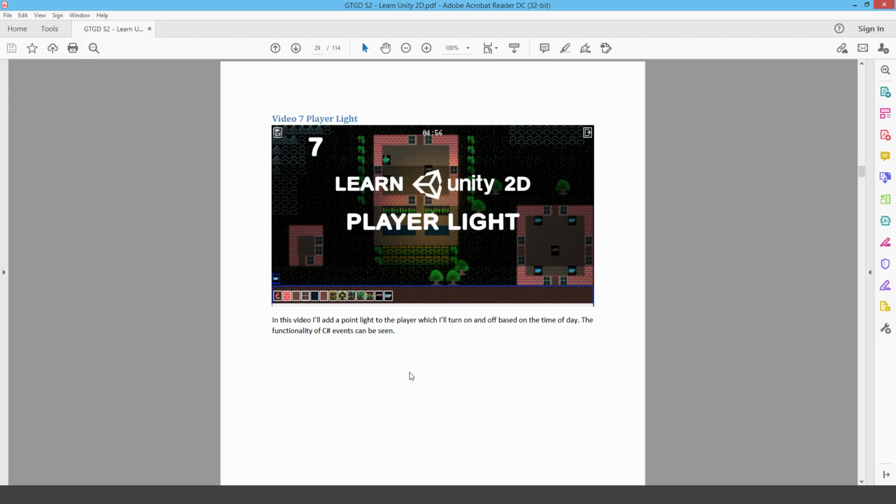I'm going to give the player a light that turns on or off based on the hour of the day. So it's pretty interesting, and you'll also get to see the effect of C# events. So let's get into it.